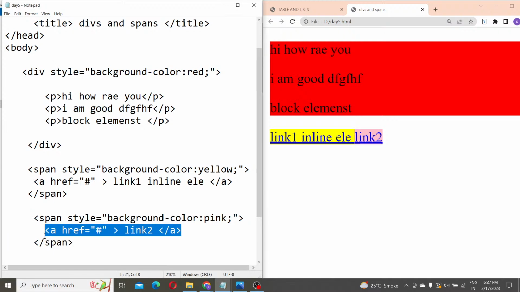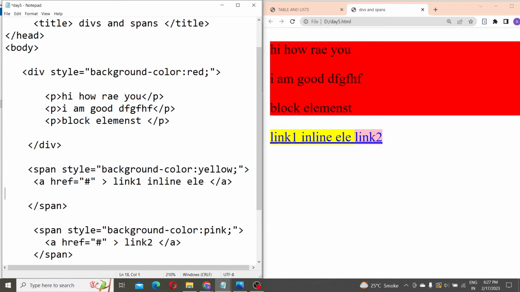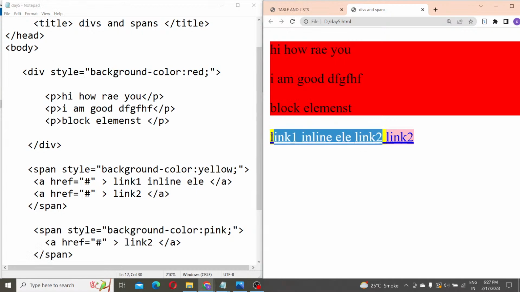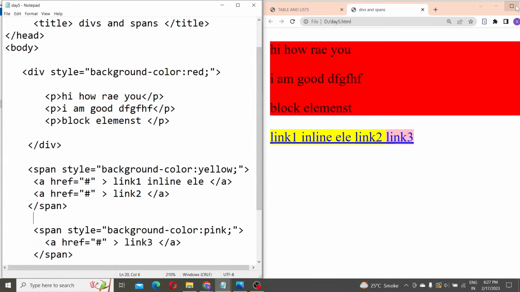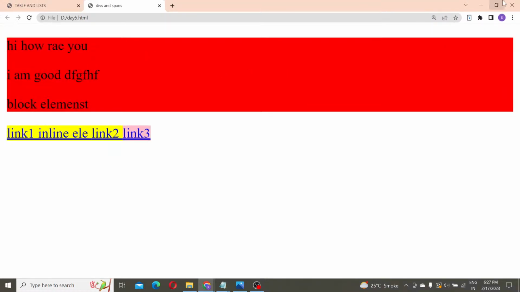I can just add this link, copy this and I will add it in the yellow span. Okay, save. And now see, these two are in one span and this link is another span. I will just write it as link 3. So basically what span does, it will just give another element and put it next to it. It will not waste your space like this.